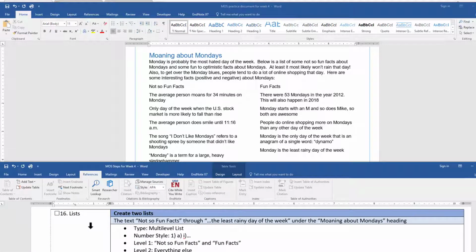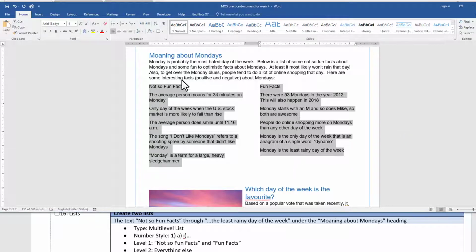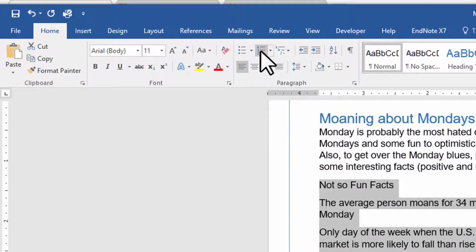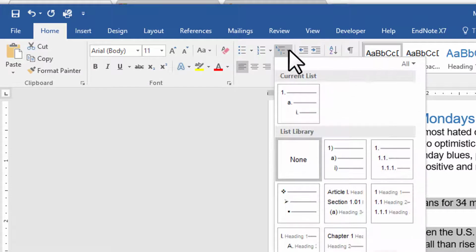And this next step will ask us to create lists or bullets or bullet points. So it asks us to highlight the text that we converted into paragraphs. And it says we want a multi-level list. So in the paragraph group, there's the bullets, the normal bullet list, the numbered bullet list, and the multi-level list. So that's what we have to choose from, and we'll click the drop arrow.